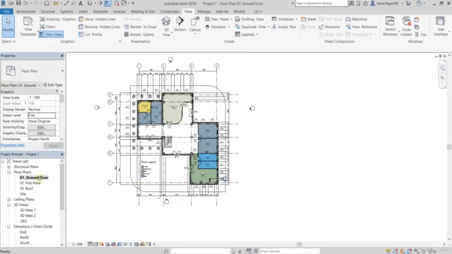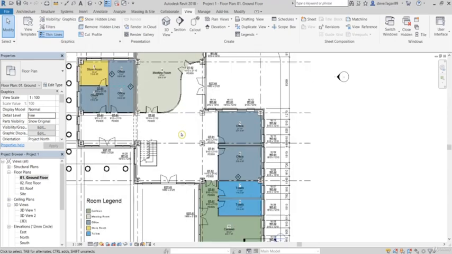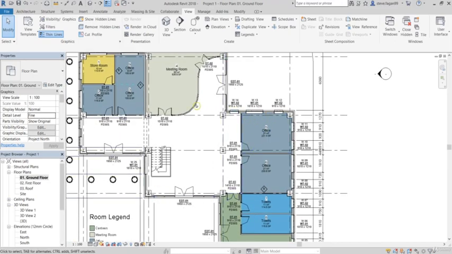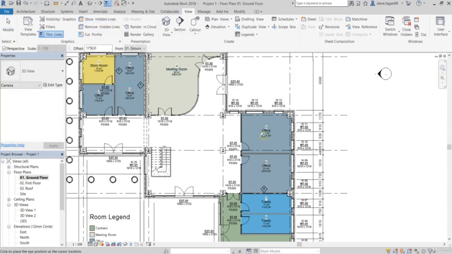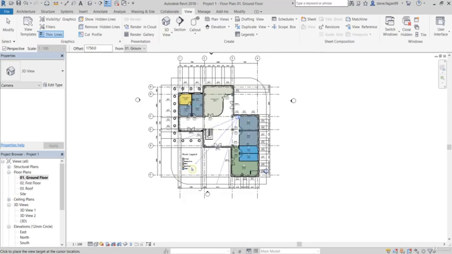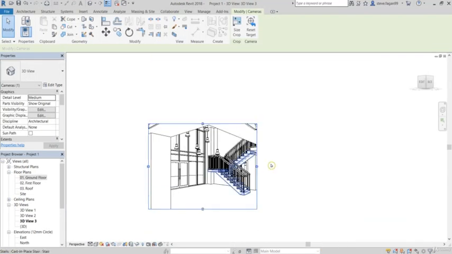So next we are going to place another 3D view. The 3D view we're going to be placing is inside the lobby. Like so.